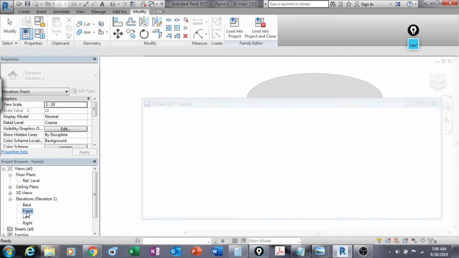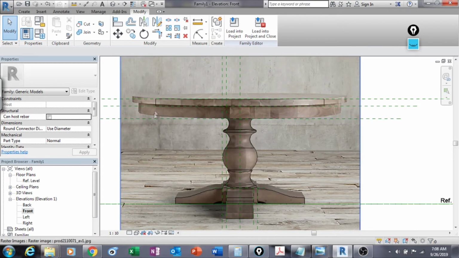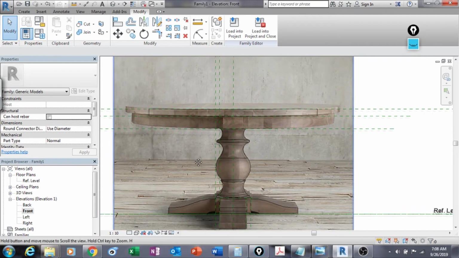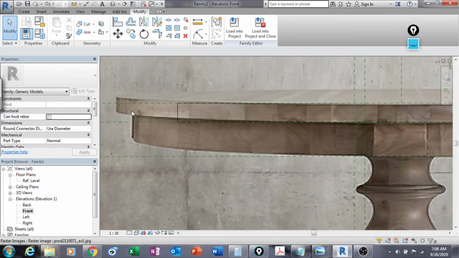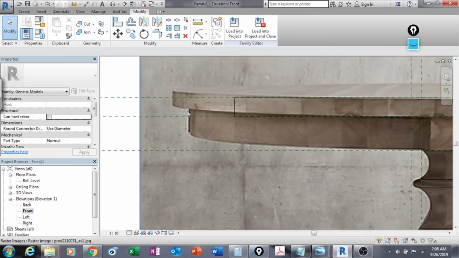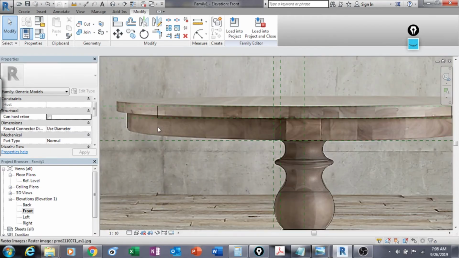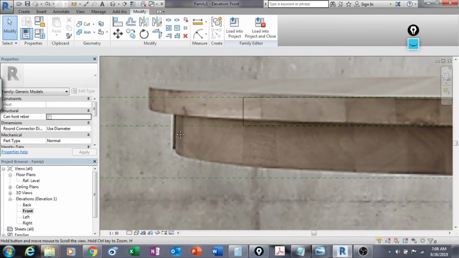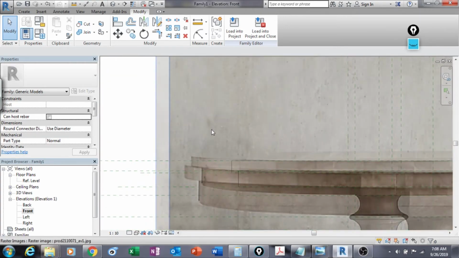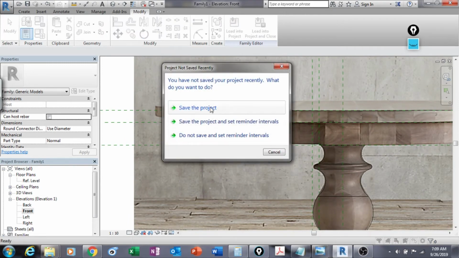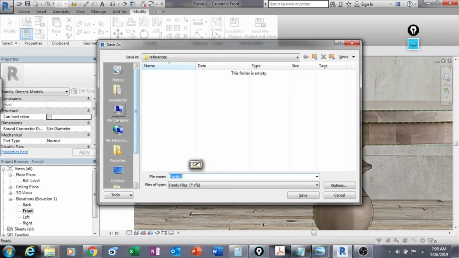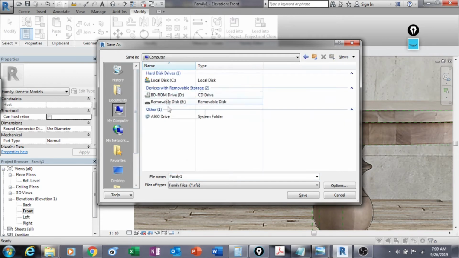Now let's go to the front view, and we see we have a hole in here, right? The table goes in there. So what we need to do in here is I need to know how much is the difference between this and this, right? How much that can be. I'm just going to estimate this thing. I'm going to save this. Please save, okay? Computer.